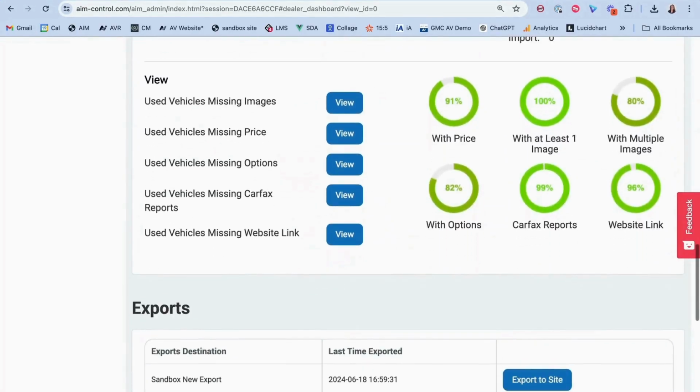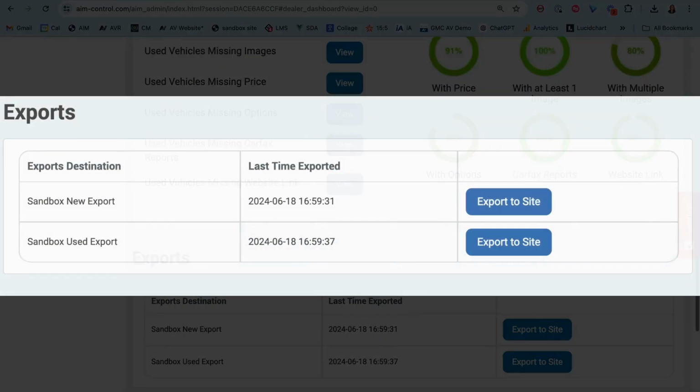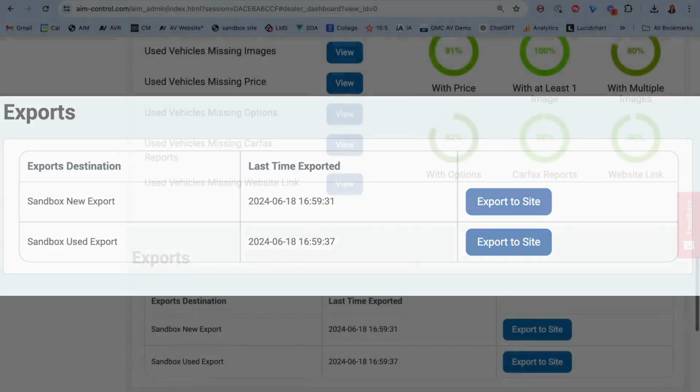Below the inventory state is the export section. Similar to the imports, export shows when AV AIM sends out feeds to your designated sources. Changes made within AV AIM will not immediately reflect on your website or third-party sources. Typically, feeds are imported and exported overnight, so updates made during the working day will go live the following day.